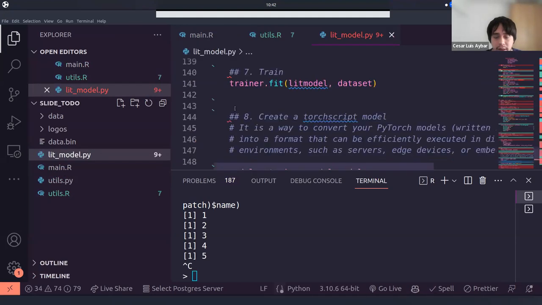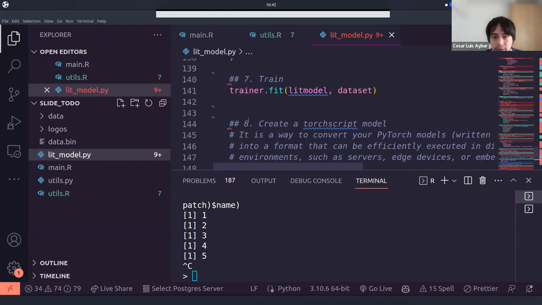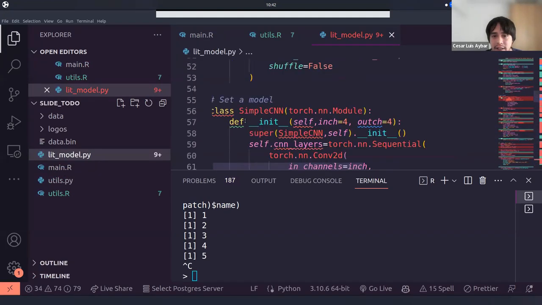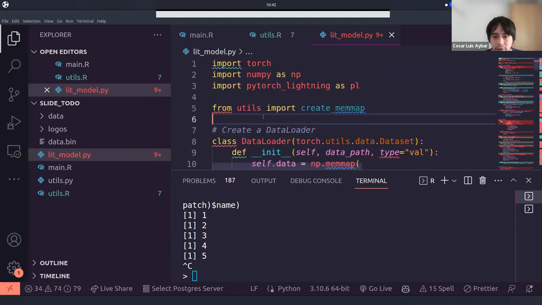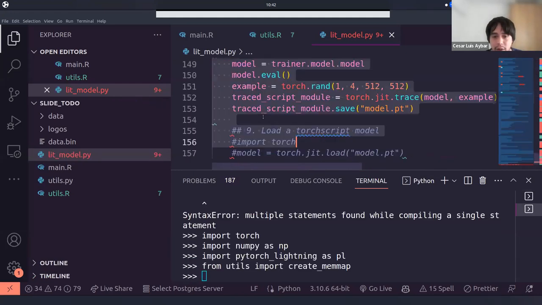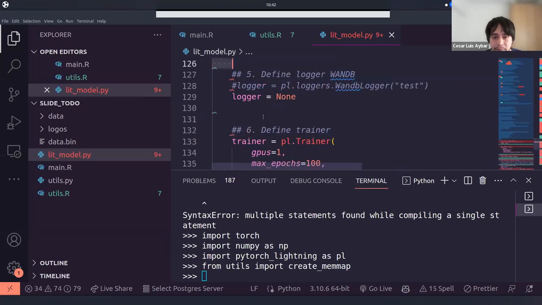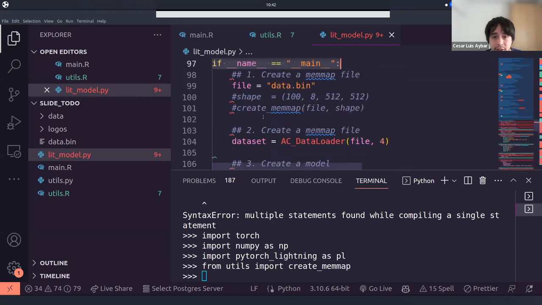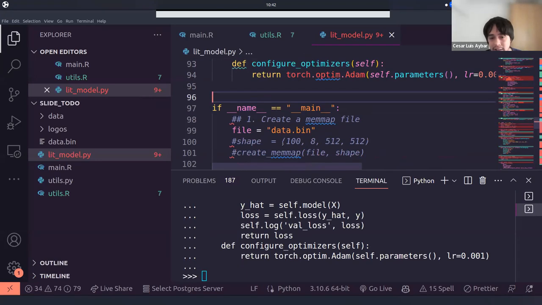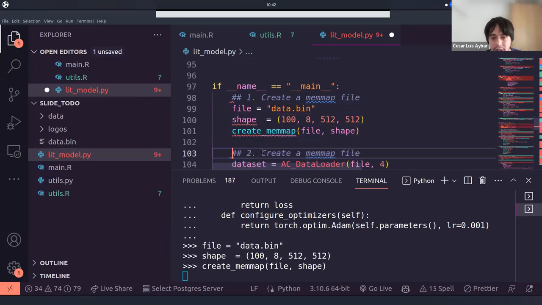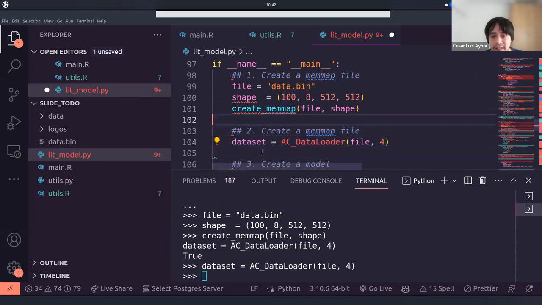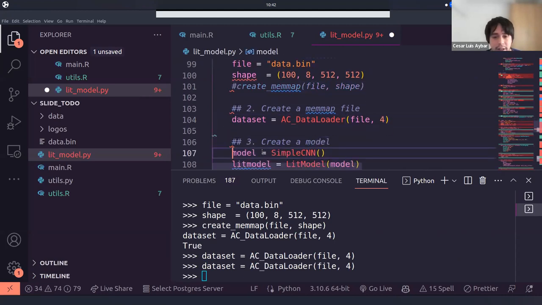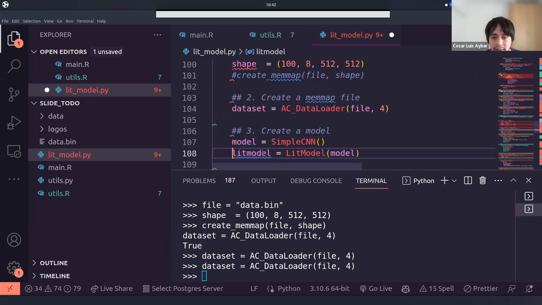I'm going to show you this really fast. I'm just going to share the code with you. Basically, this code uses PyTorch Lightning to train a model. This is nothing fancy. It's a very common pipeline for training neural networks. First I create a memory map, then you create a data loader. If you train neural networks with Python, you will recognize this.